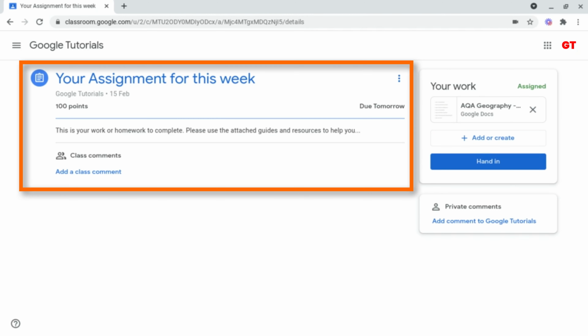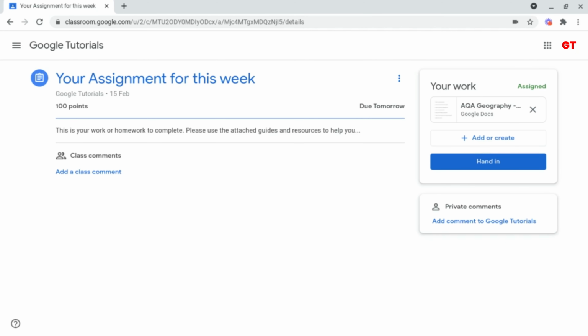On the left-hand side of your screen will be all of the information about the assignment that the teacher has given you. This will be a description about what you need to have completed, any links that they have attached, such as to Google Form quizzes, to Loom videos, to any resources that they may have mentioned inside of the description, presentations, and so much more.